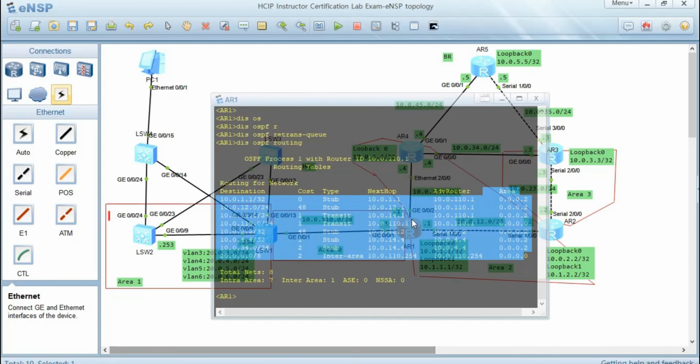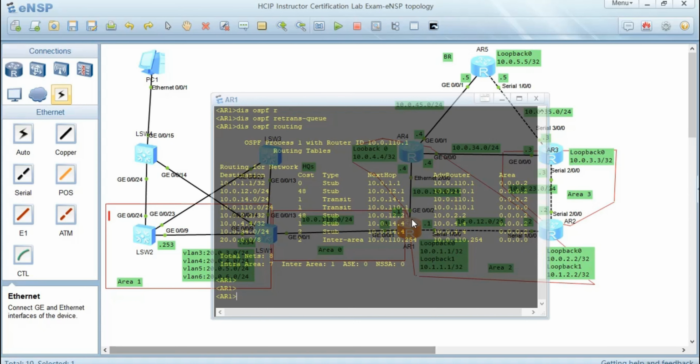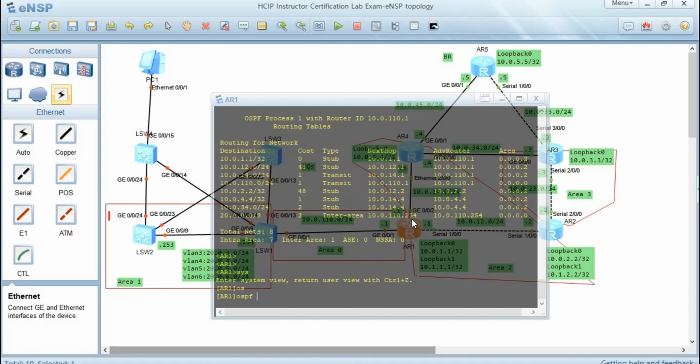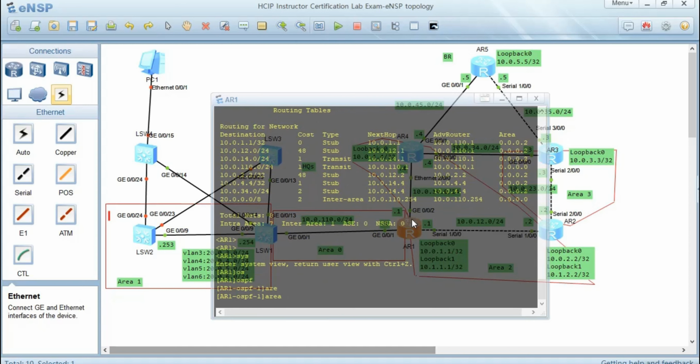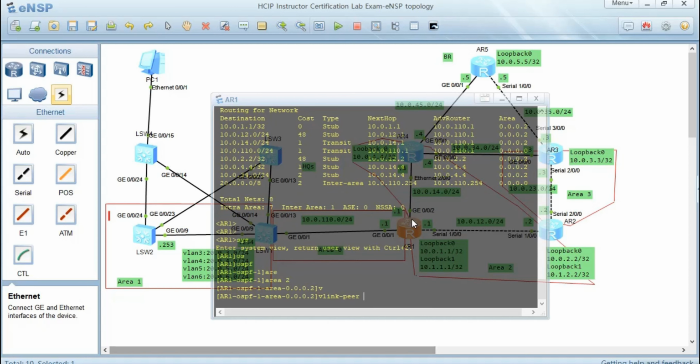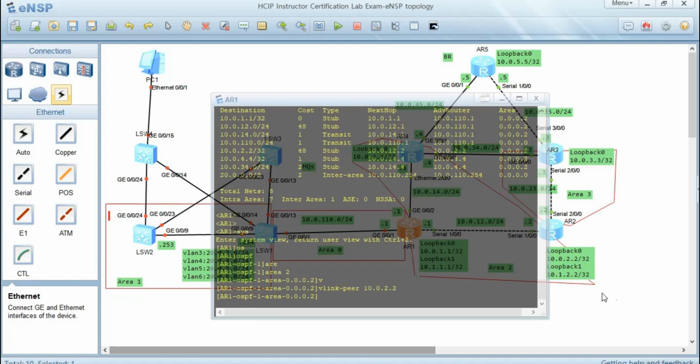So while on router 1 here, we are going to enter area number 2. OSPF area here will be area number 2. On area number 2, we are going to configure a virtual link. So vlink-peer, the peer we are going to use, we are going to create using the loopback interface. We are going to create the virtual link between router number 1 and router number 2. The loopback for router number 2 will be 10.0.2.2. Then we quit. Don't quit, we just save.